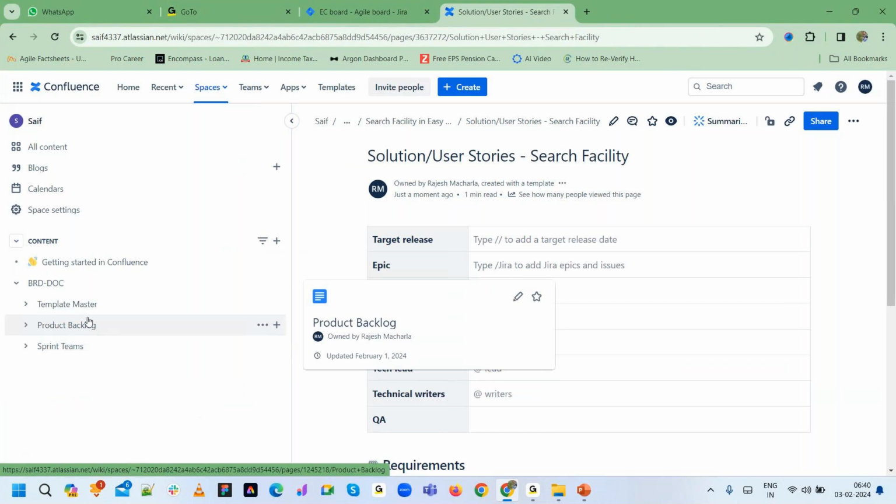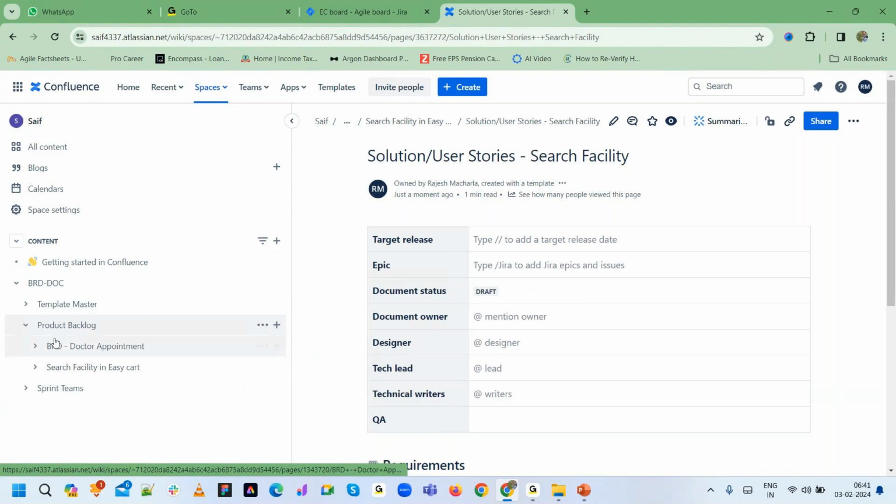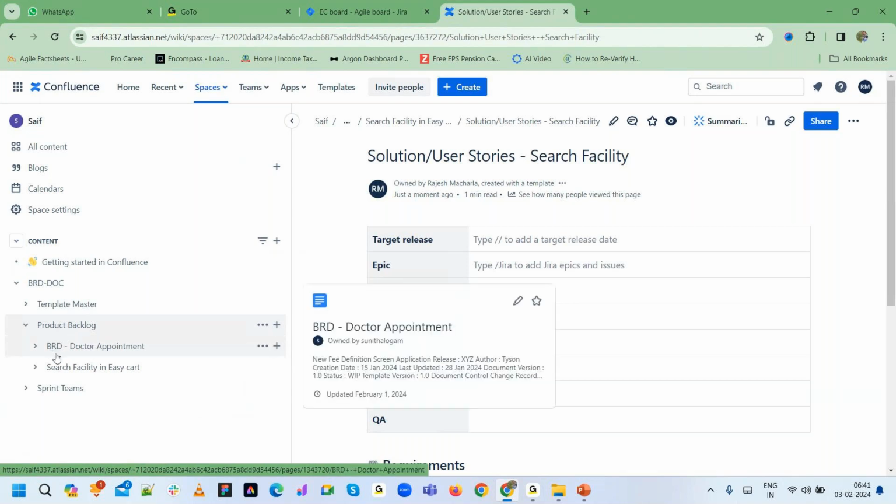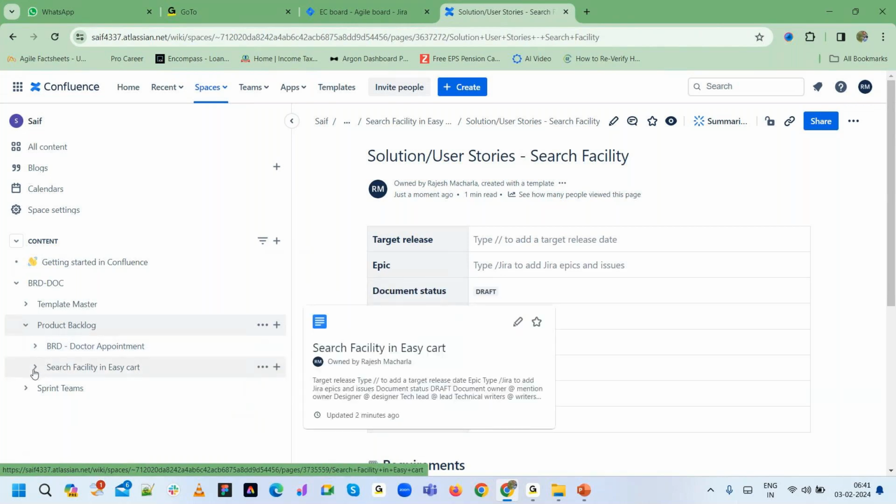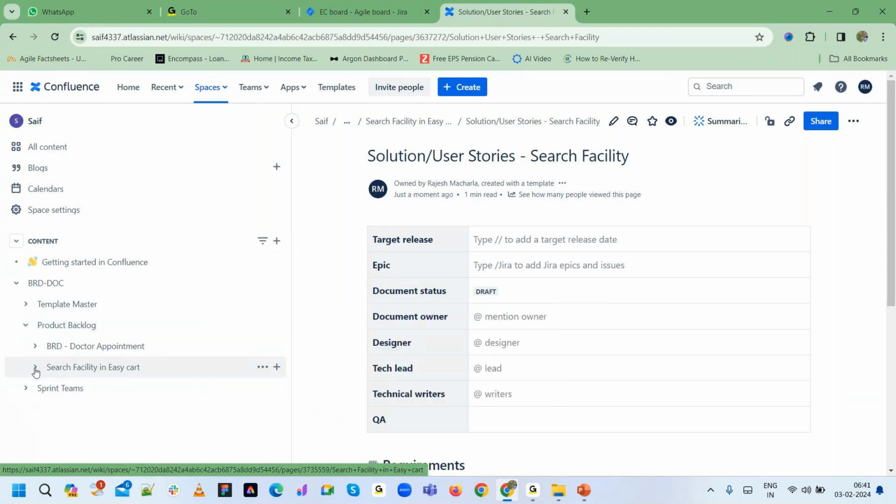So now, product backlog. Imagine in your mind a big basket or a kind of bucket of what you have to complete as part of this project. If you expand this, it contains some requirements. Anyway, doctor appointment is not related to the project called EC, easy card, but to make you understand the format, I've included this information. Below, one of the requirements is search facilities in easy card.